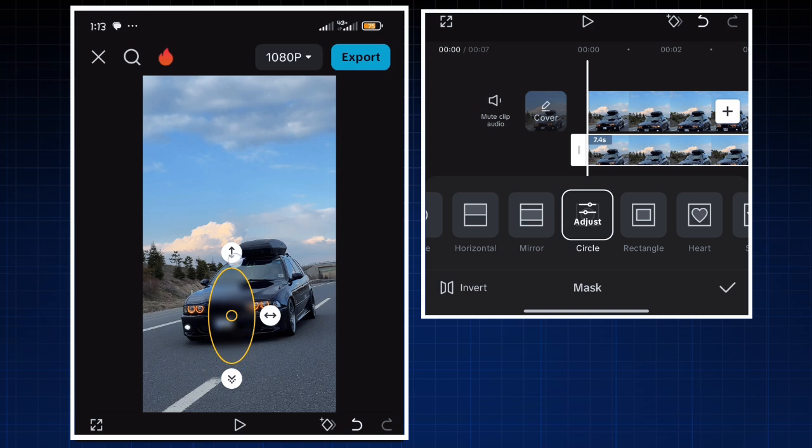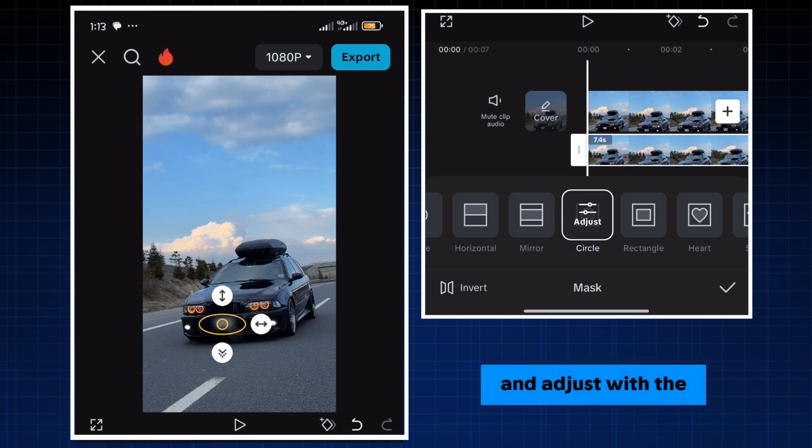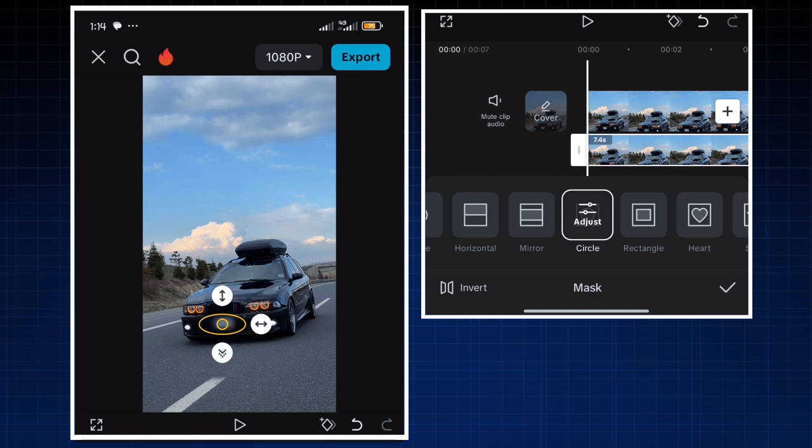Okay, just fit it in and adjust with the adjusters on the sides of the mask. One of them is to feather it out, the one going down. Then the top side and the right side are to stretch out the size of the mask.